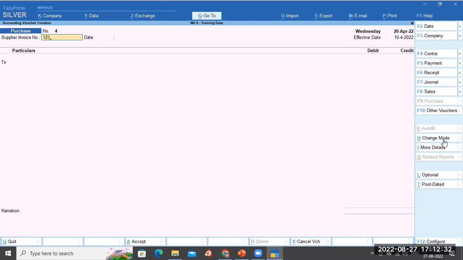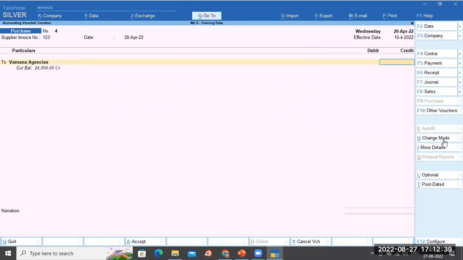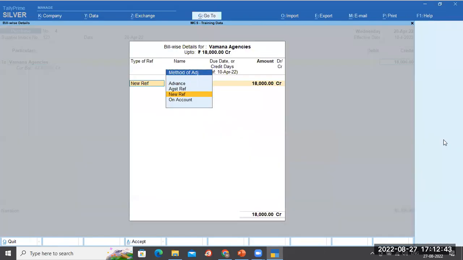So I've accounted this bill 123, okay, from Vamana agencies for 18,000 rupees. And I've got 15 days of credit. See, look at here on the top. Due date, credit days with effect from 10th of April, not 20th of April. So 15 days from 10th of April remains 25th of April, though you are accounting on 20th of April.